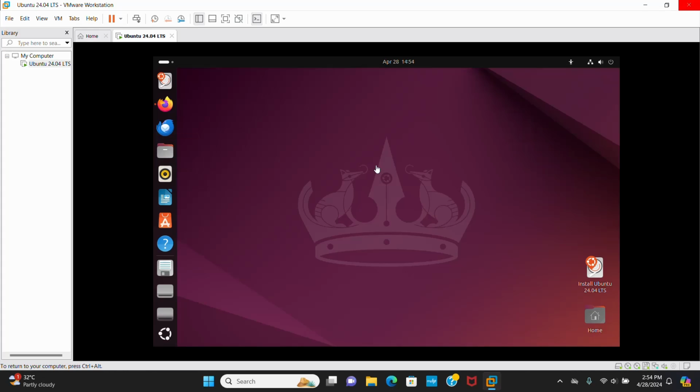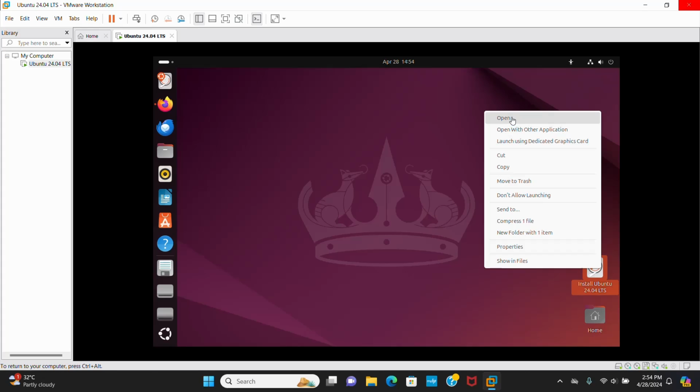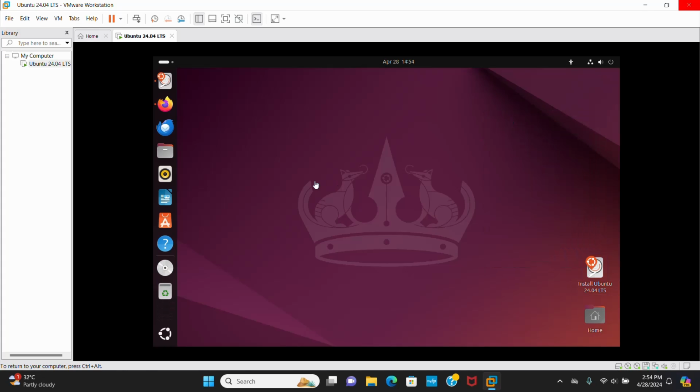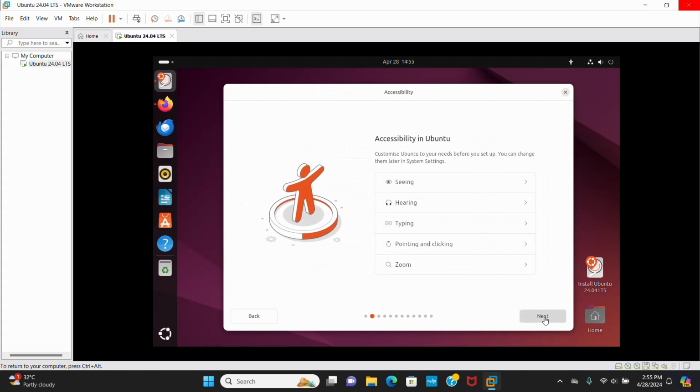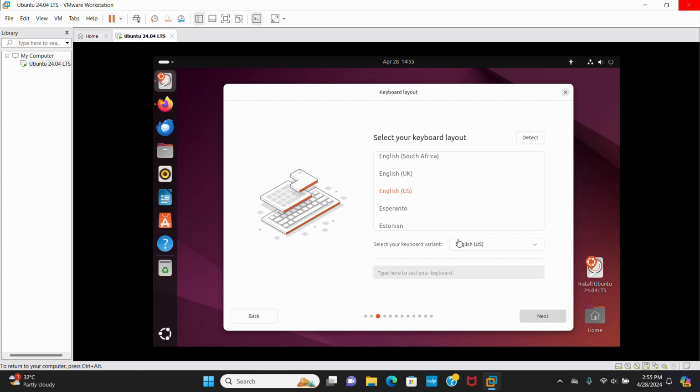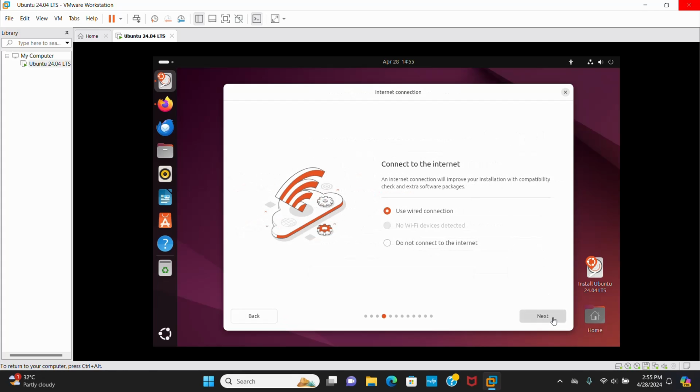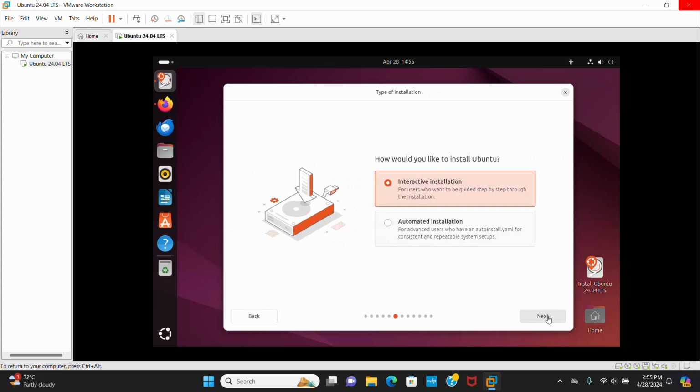Let's install Ubuntu on your virtual machine. Simply open this. Now choose the language that you want to use for the installation. Then click on next. Click on next and select your keyboard layout. Click on next. Click on next.